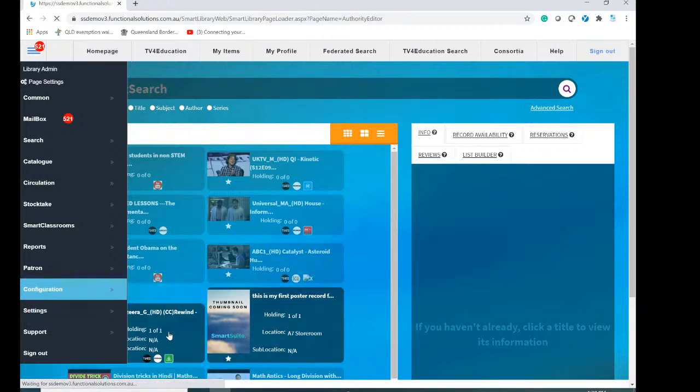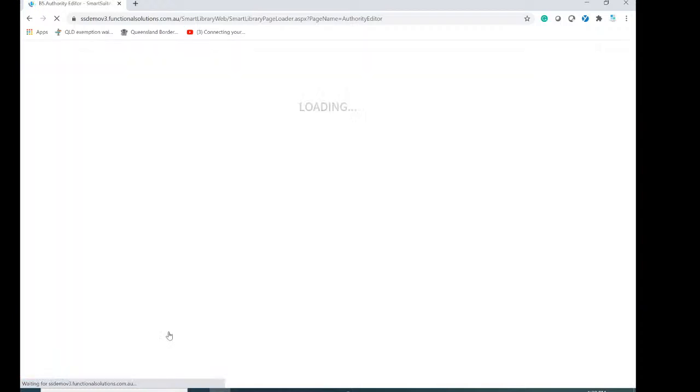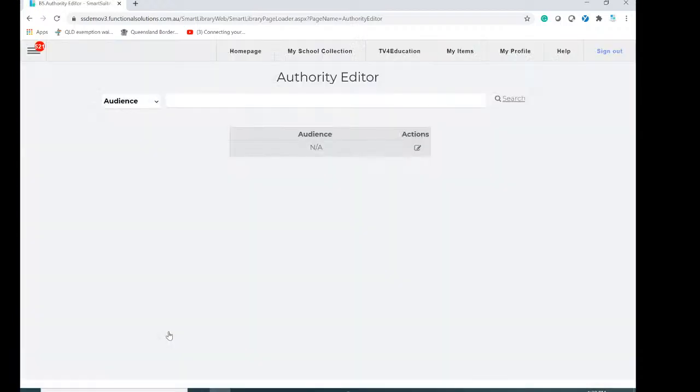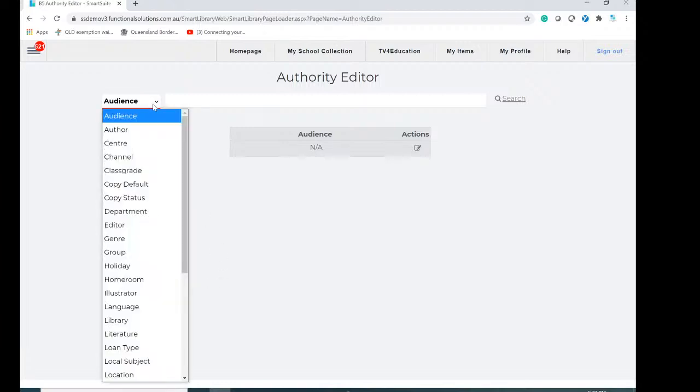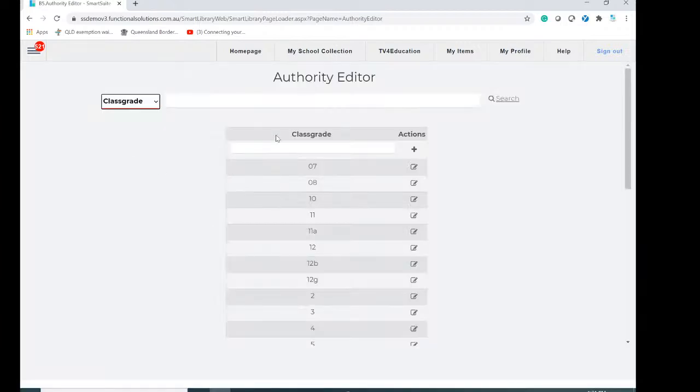Lots of people forget about this only because it's a place you go maybe once in a year, sometimes maybe even once in a lifetime. So in the authority editor, you need to click here and you need to go to class grade. And this is where all the classifications of your students are.